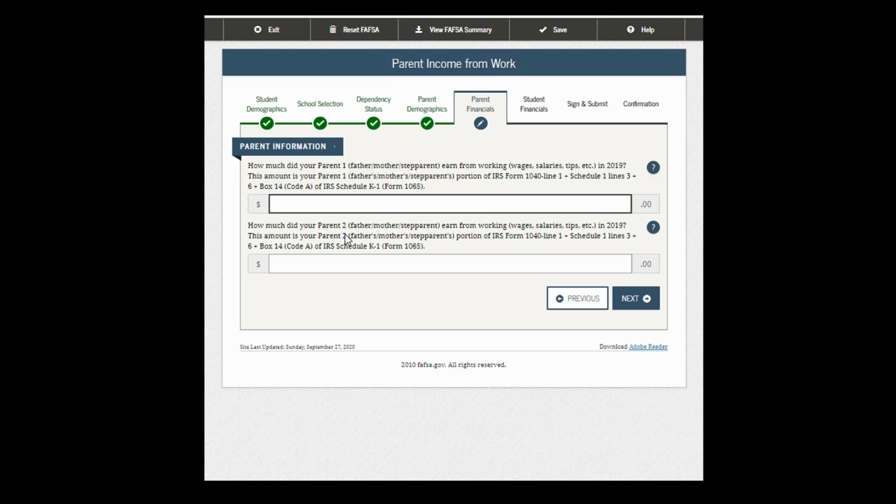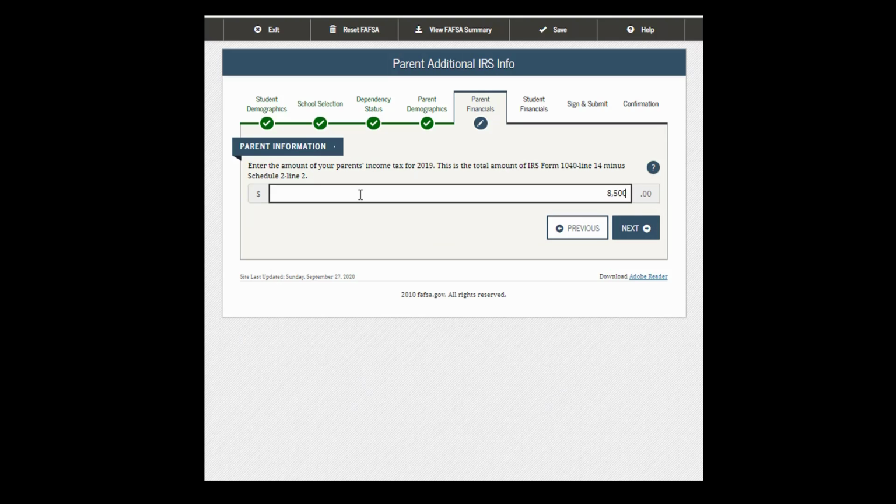So I'm just going to put in a generic number there also. Another generic number just to get through here. It is nice that they give you the form and the line. It helps you do the math quick, because then you know exactly where you're going on your taxes to find this information.